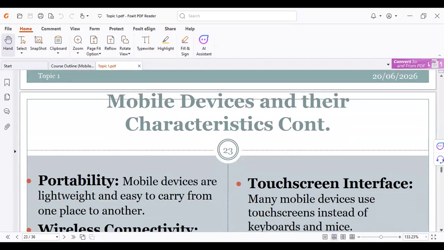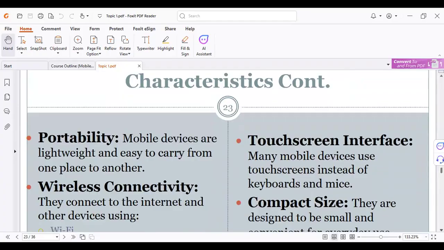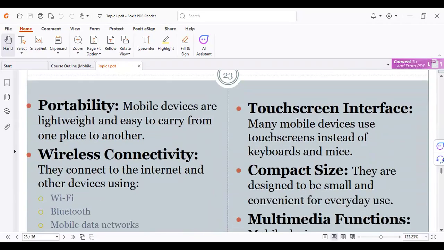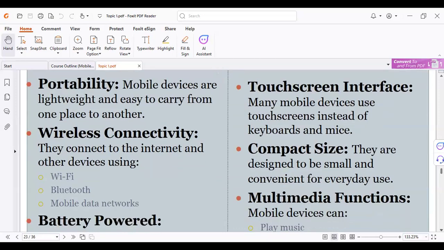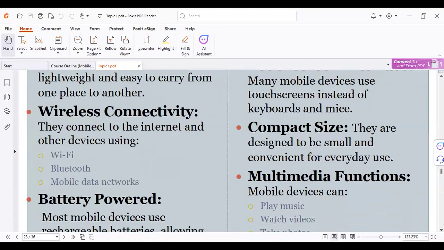Let's look at the characteristics of these devices. We'll see some of the characteristics already. Portability. Mobile devices are lightweight and they are easy to carry from one place to the other. Another characteristic of these mobile devices is that they are normally wireless. I mean, you don't use wires to connect a mobile device to another mobile device. So they connect to the internet and other devices using wireless technologies such as Wi-Fi, Bluetooth, and mobile data networks.